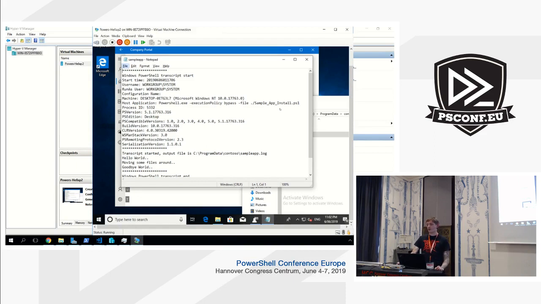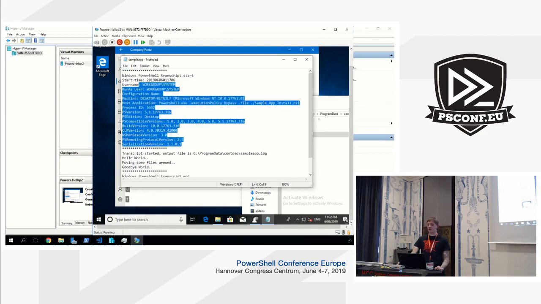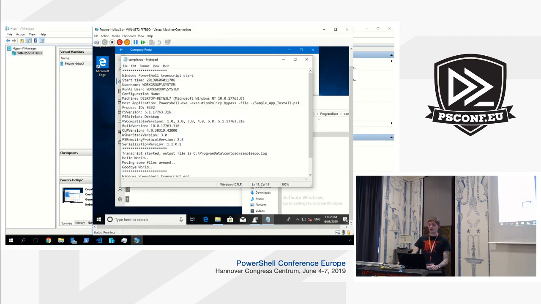All I'm doing is a very simple start transcript in PowerShell, which brings out all of this top information here, which is really, really valuable. So we know that it was run as the system, which is really good for debugging these sorts of things. We know exactly what machine it ran on, the host application, just everything about the session that existed, or the profile that existed while you were building the software.